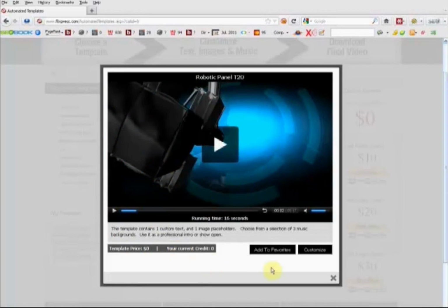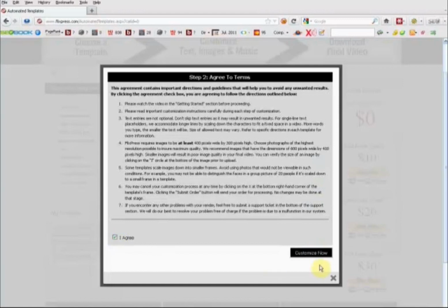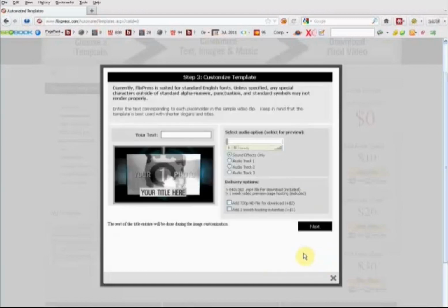So all you do is you click on customize, click I agree, click customize now. Okay, add your text. So let's add our text here. We'll add our product name. In fact, what we'll do is we'll add our web address for our product.